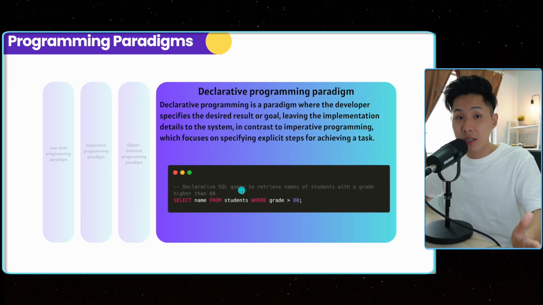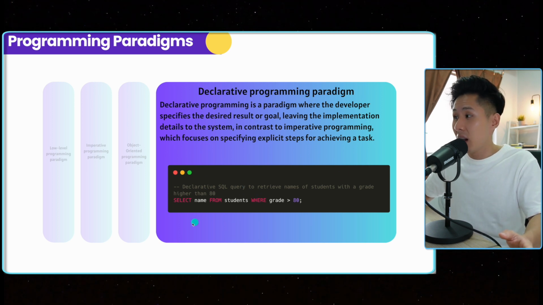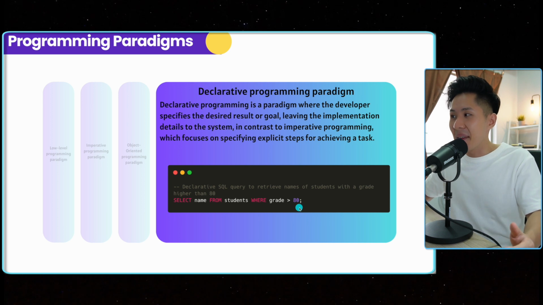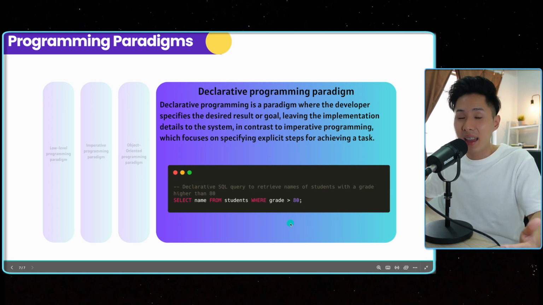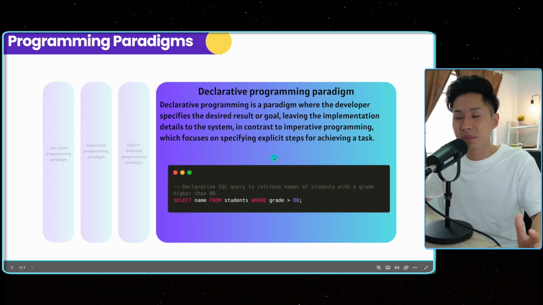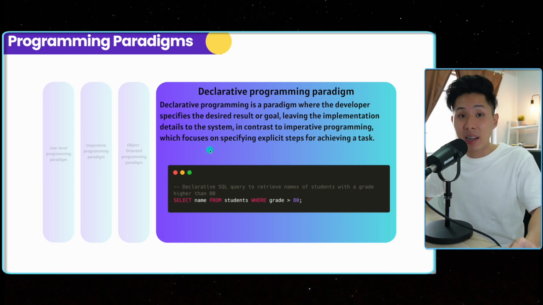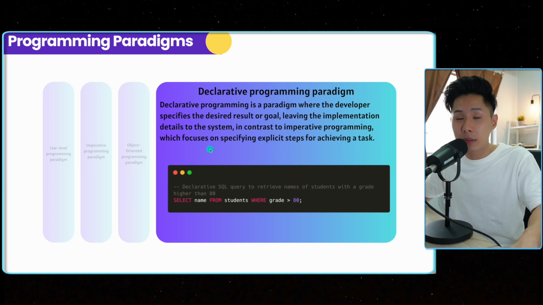But one that you have already learned is the SQL language, which from here will give you all the student names whose grade is more than 80. But you don't really know what's happening behind the hood. You just say what you want and the programming language will do that for you. And that's the four programming paradigms that we'll be exploring in the next few chapters.